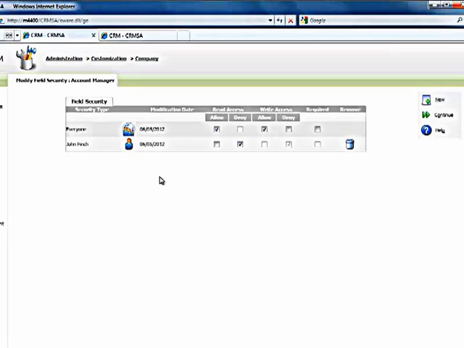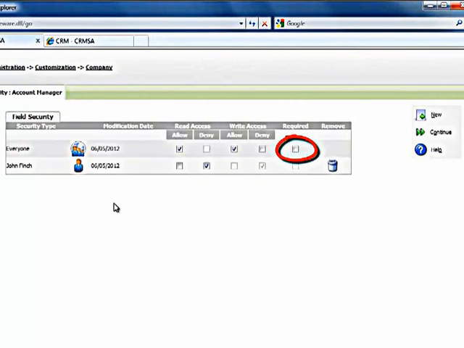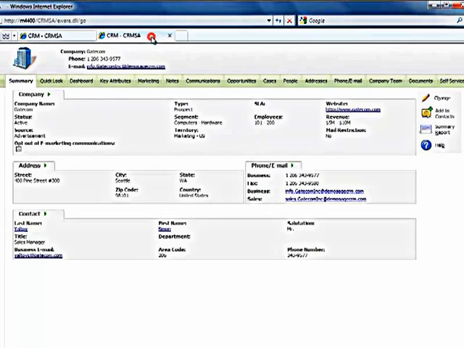Now let's look at one last item, and that's the required field checkbox. This allows you to require that information be entered into a field in order for the changes to be saved. So let's check the required box and then set John's access to allow read and write. Now we'll jump back over to John's session and once again, we'll click the tab to refresh the screen.